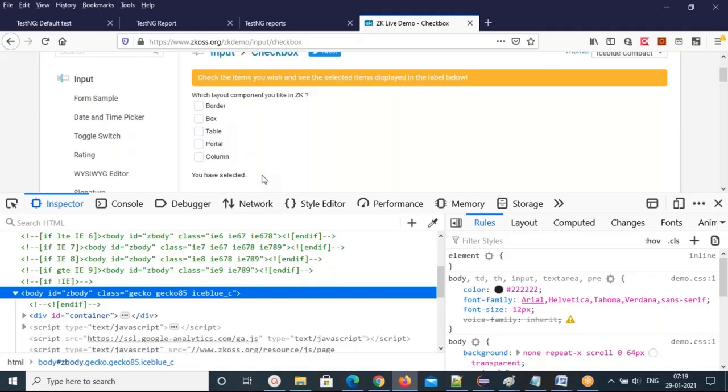So those things I need to get. This is the test case we need to do. So what is the test case? We have to check each and every checkbox. If a checkbox is not ticked, then only I have to check it. Then after checking all the checkboxes, get the text of the selected checkboxes here. So this is the test case we need to do.